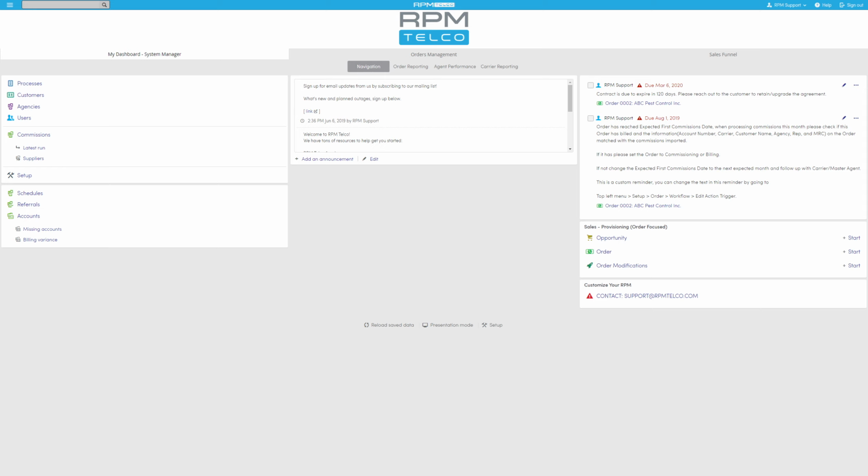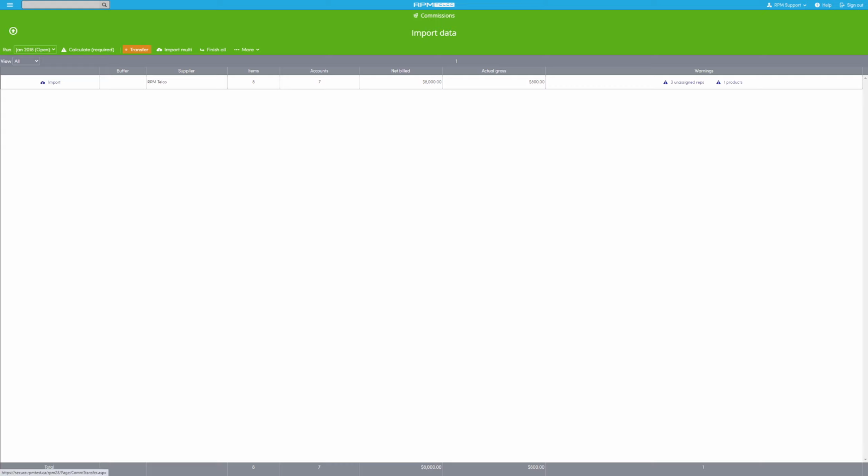So, from the top left menu, the most common place you'll see this is after importing data. On your import data page, after you import your commission items for the month, you'll get these unassigned rep warnings. This is just letting you know that you have some accounts that are new this month, and RPM doesn't yet know who they belong to.